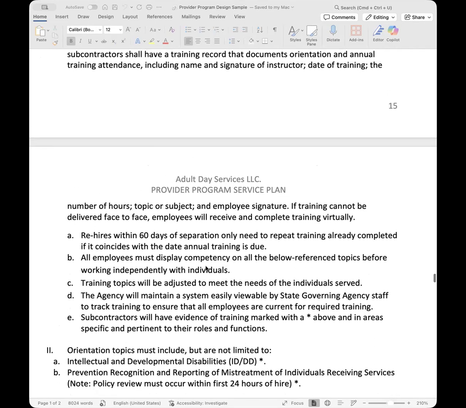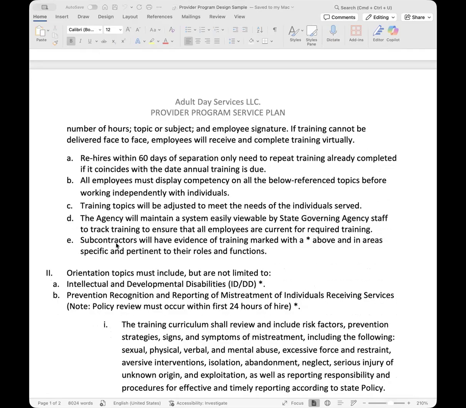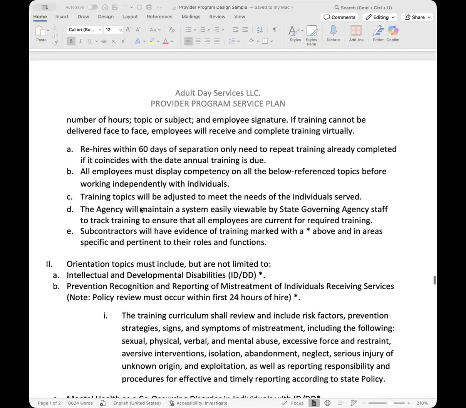Okay, let's go down to, let's see, rehire. So, if you're rehiring an employee within 60 days of separation, they do not have to complete the training. So, if somebody left for a short while, possibly due to a family emergency, they had to go out of the country, whatever the case may be, as long as it's within 60 days, the training is still good. So, keep that in mind.